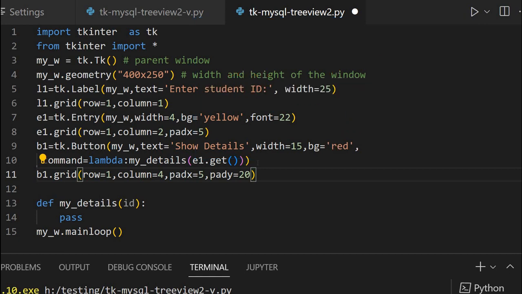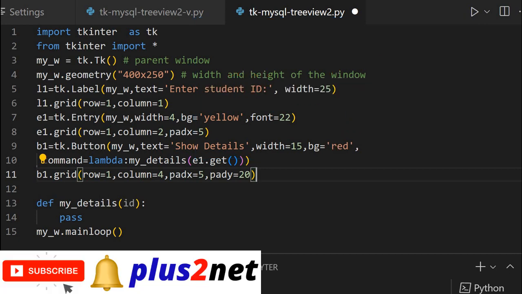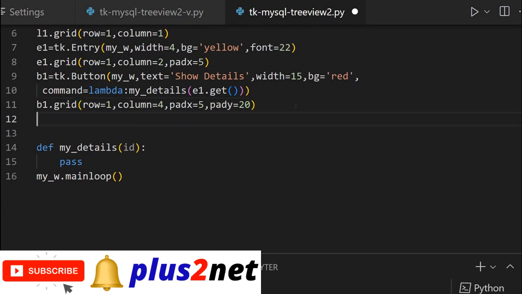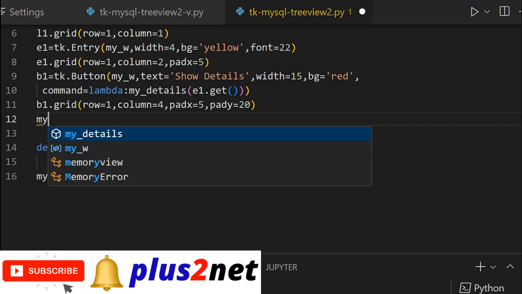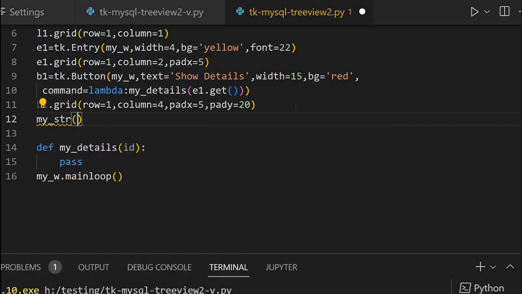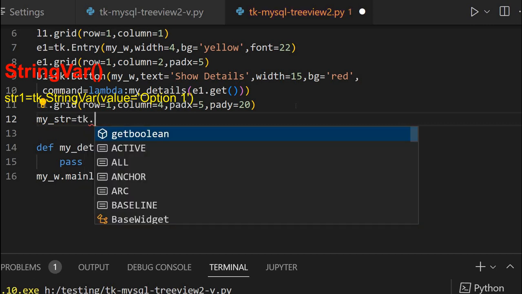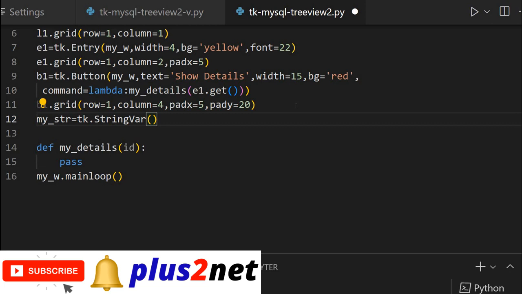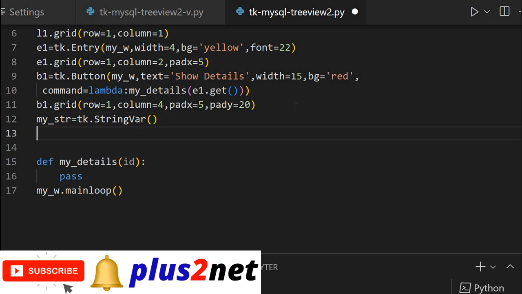Fine, that is all there, and we also decided that we should display a label, so the data will be displayed on a label also. For that purpose, let me declare a string variable, because this string variable I will connect to my label. Once I update the string variable, the same data will be reflected on the label. MySTR is the variable name, tk.StringVar. If you are wondering what a StringVar is, we have a complete tutorial on that. Once I update this string variable, my output will automatically change on the label. So this will be connected to a label.